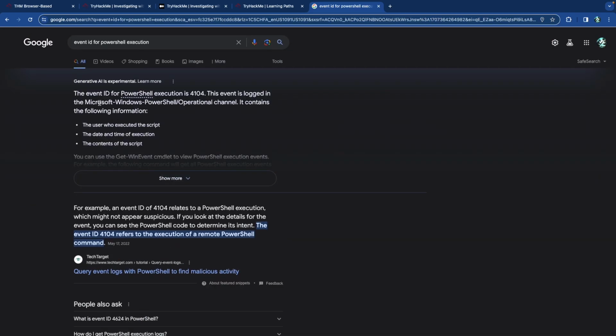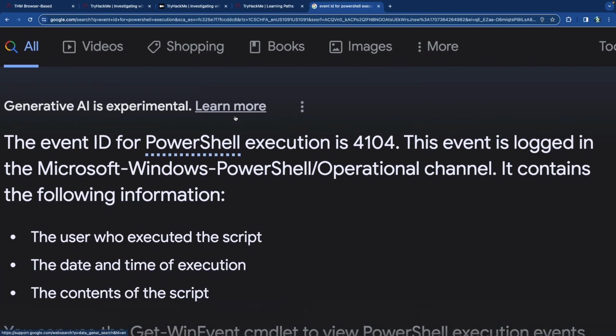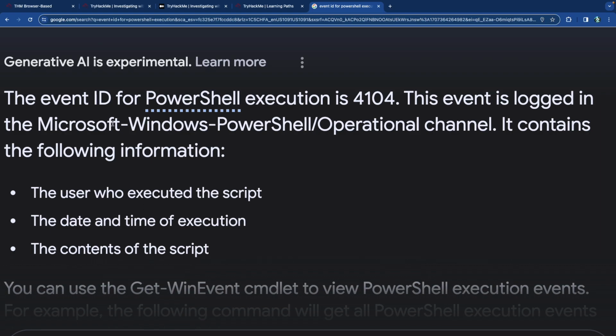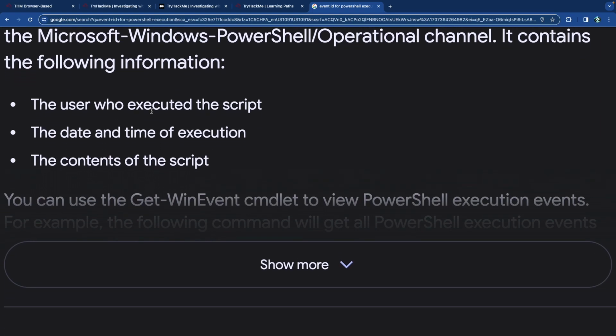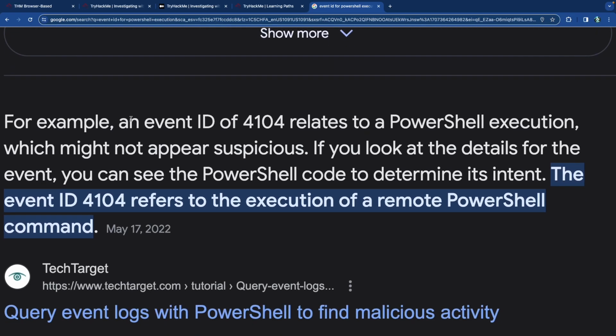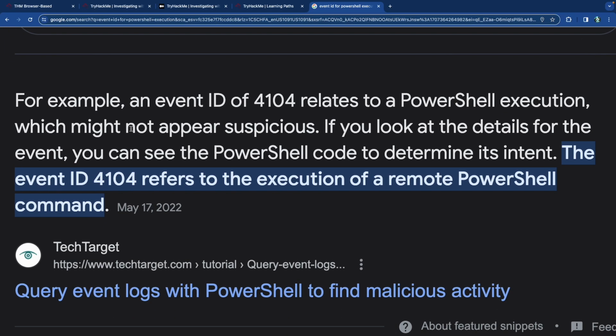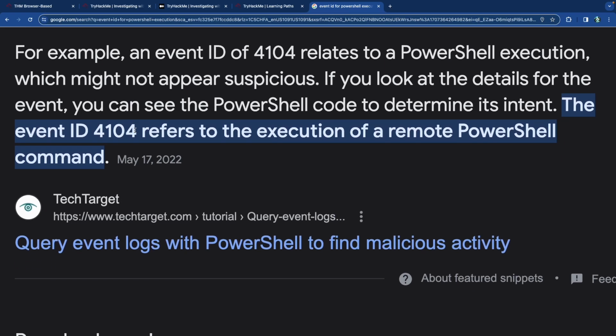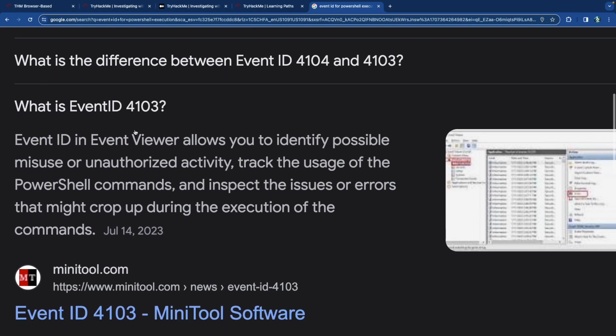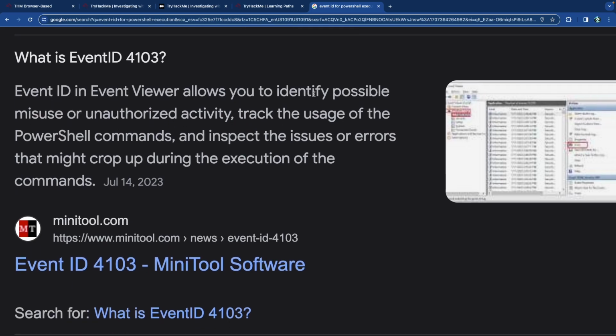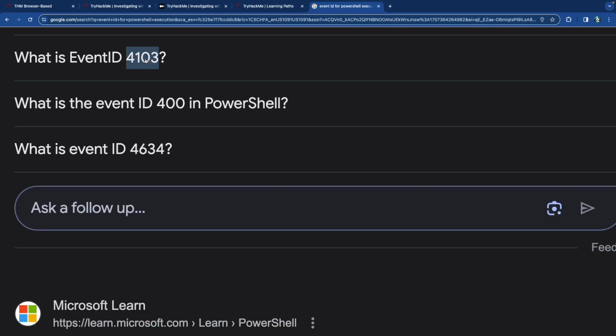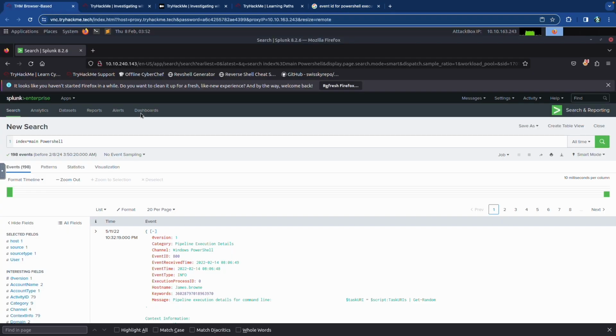Okay, so when we look at event IDs for PowerShell execution, there's one that's 4104, and this is just PowerShell execution, contains a user who executed the script, so on and so forth. Content of the script might not appear suspicious. If you look at the details for the event, you can see the intent. The event ID is 4104. And then there's another one down here that allows you to identify possible misuse or unauthorized activity. This might be interesting. Track the usage of PowerShell commands and inspect the issues or errors that might crop up during the execution. So it could be 4103 or it could be 4104.